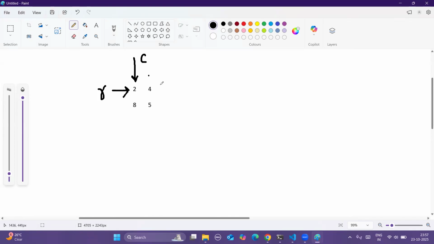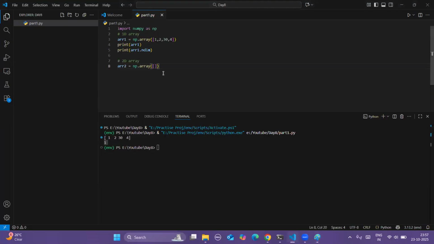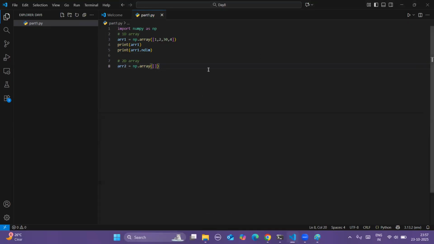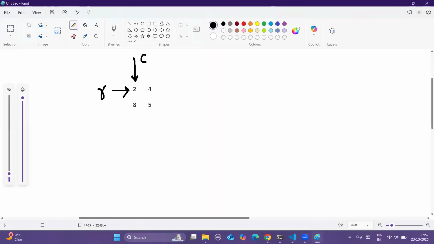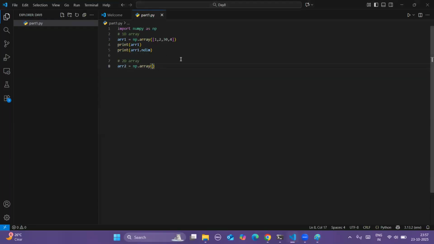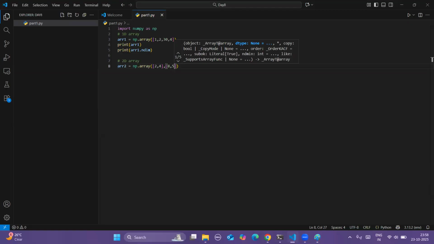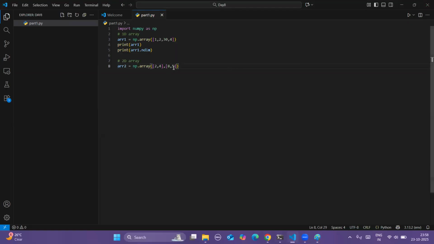So let's write this over here. This is my 2D array. Okay, let's clear the terminal. Here, let's write the values 2, 4, and 8, 5. Let's write this list first and then the second list. So this is one list: 2, comma, 4, and another will be 8 and 5. But if I write this, this will give an error.